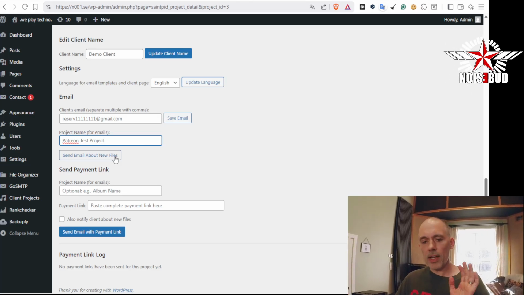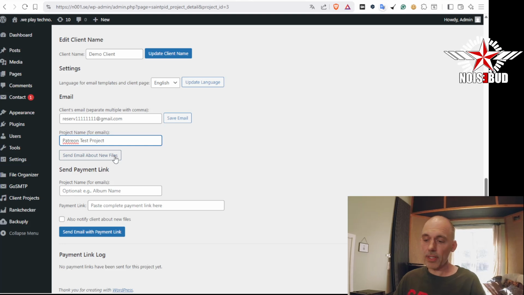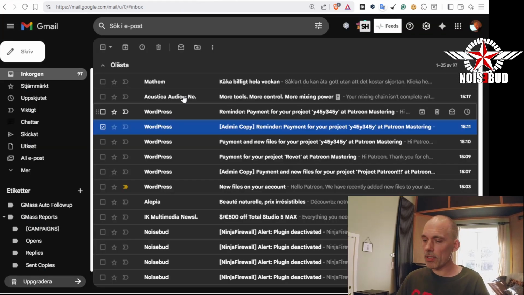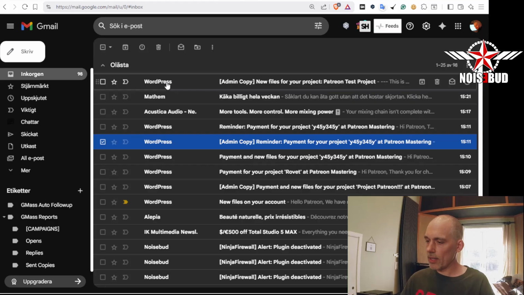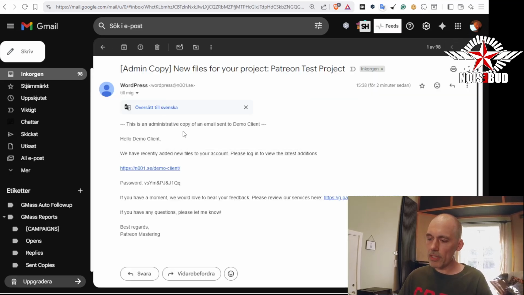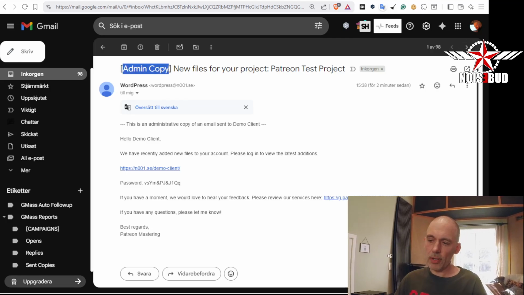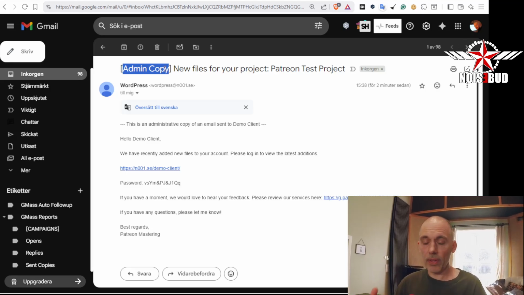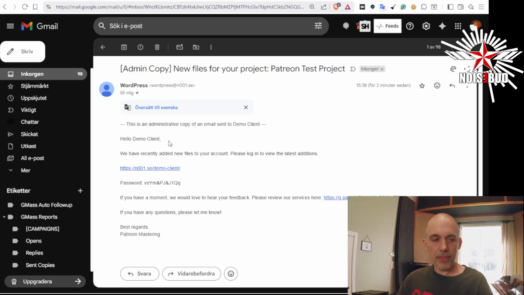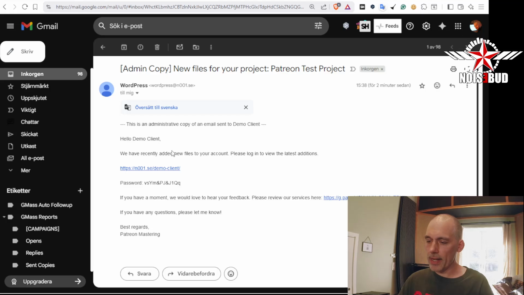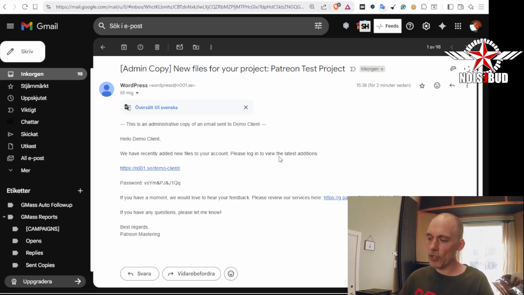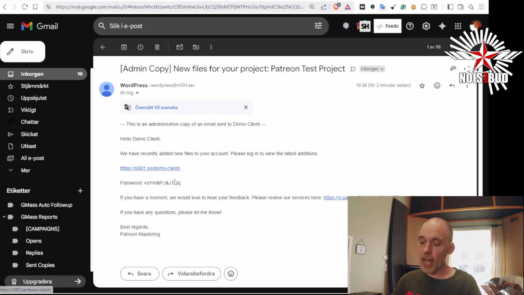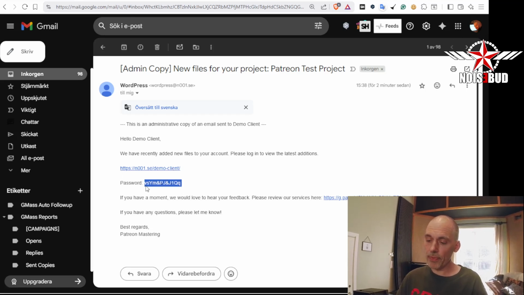This will mean that the client will get an email that will tell them that you have new files on your account. Let's do that so we can see it. We go to my inbox, and here we got an admin copy. That's because this is the mail address that we set up in the beginning in the settings, so that I will have a copy of all the emails sent. And the email says, hello demo client, we have recently added new files to your account. Please log in to view the latest additions. And then there's a link to the client's page and the passwords that they can copy and paste.